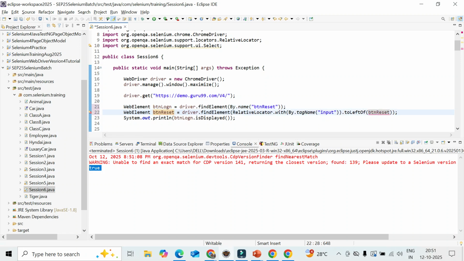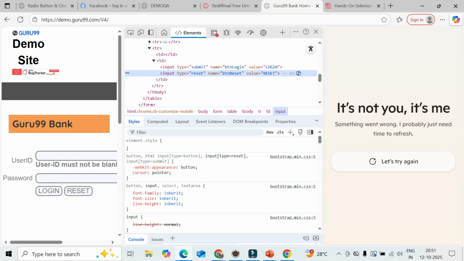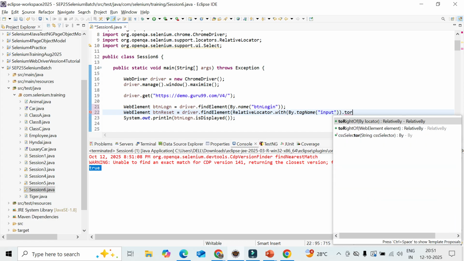Okay, so we are identifying the login button first. What is the locator for the login button? Name equal to login button, so we'll change it. Now the reset button we are trying to identify with the help of the login button reference, and it will be toRightOf, the right side.